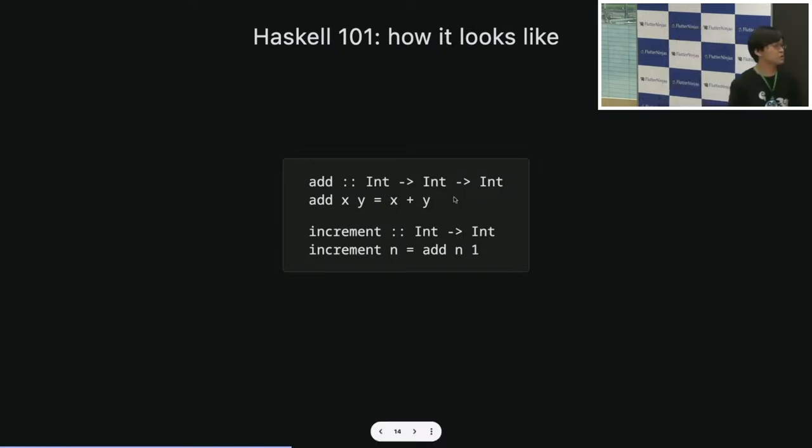The second line is the function body. We write the function name again. Then x and y are the arguments of the add function, which are Int values. Then it returns the calculation of x plus y. So that is the very basics of the Haskell function.